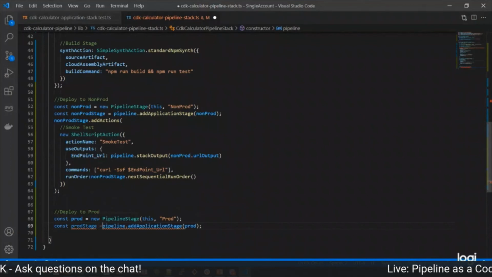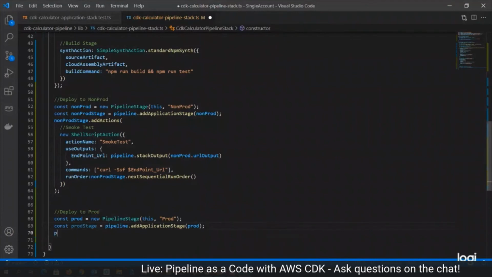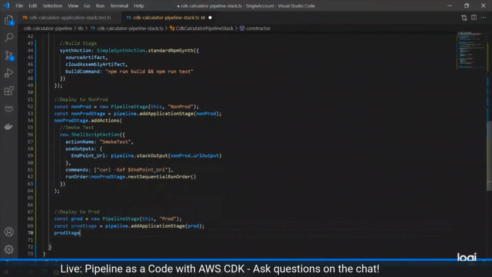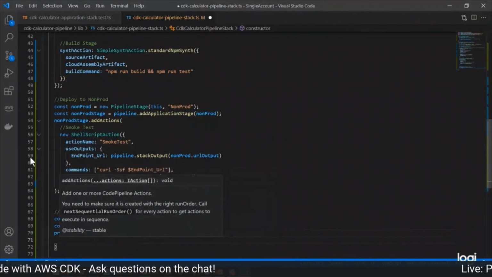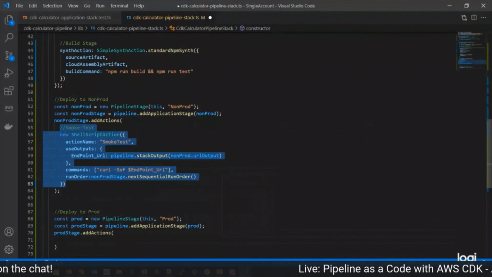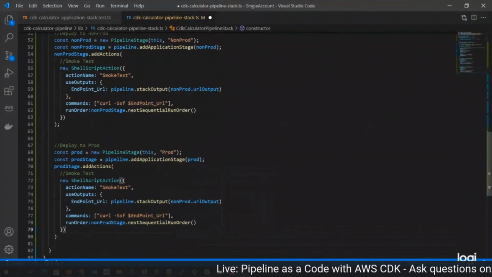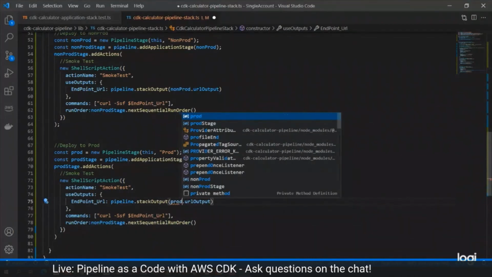And I'm going to quickly do the same thing so that I again walk you through that, because I'm really passionate about the shell script action and the flexibility it brings to the table. So I'm adding again a smoke test or validation test in production, but this time, rather than getting it from the non-prod stage, I'm getting the URL of the API gateway from the prod stage.